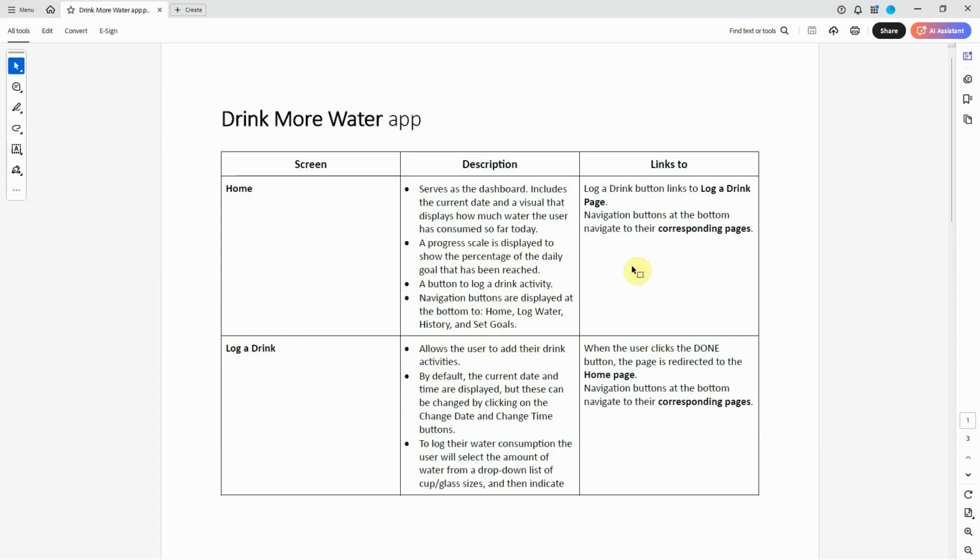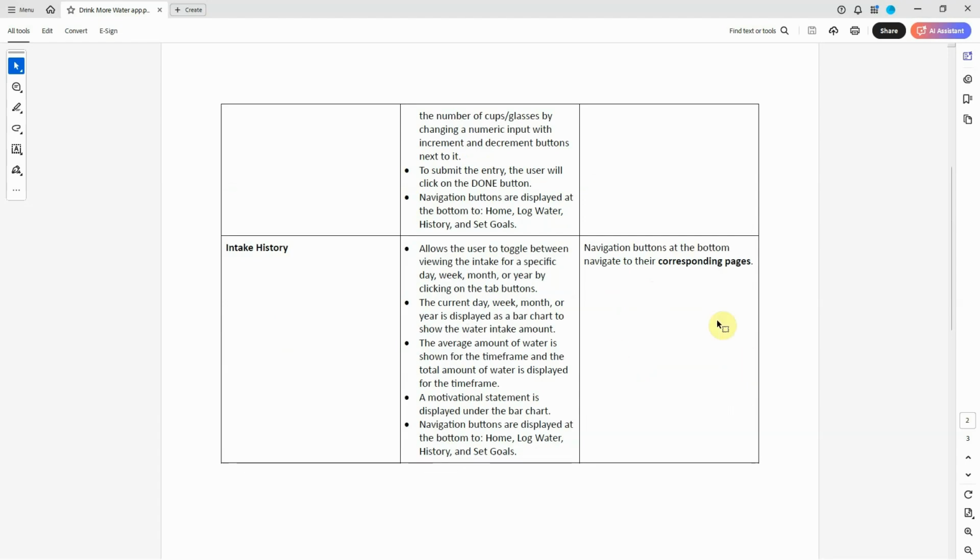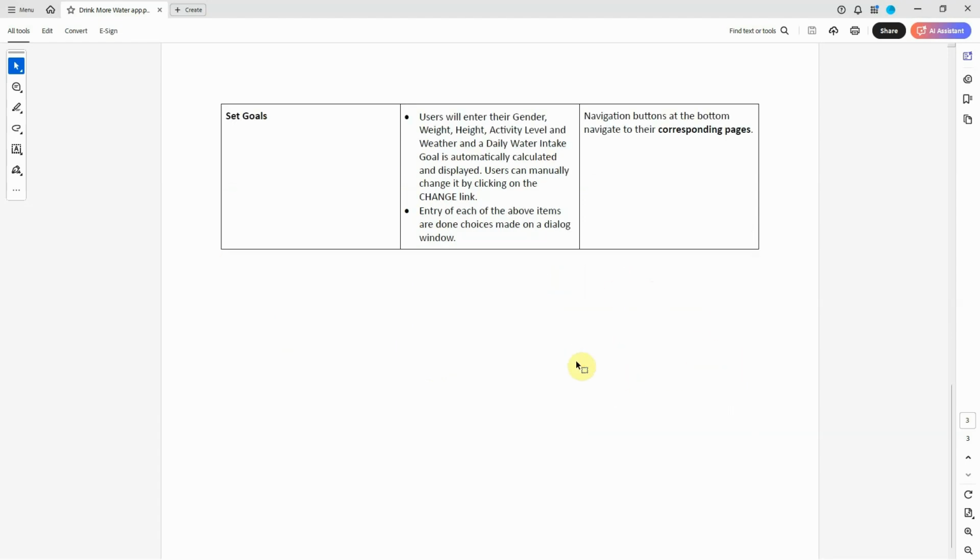And then I'm going to have a column here that talks about what this screen is going to link to, like what other screens it's going to link to. The home screen will link to the profile screen or the settings screen or different things like that. So I use this table to define those things first. Okay.